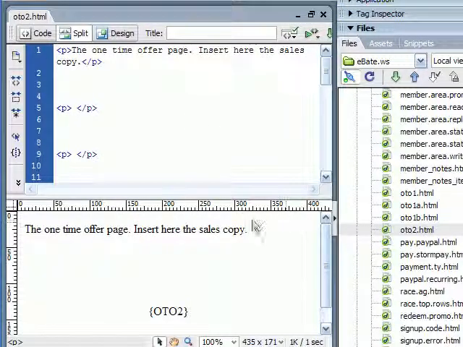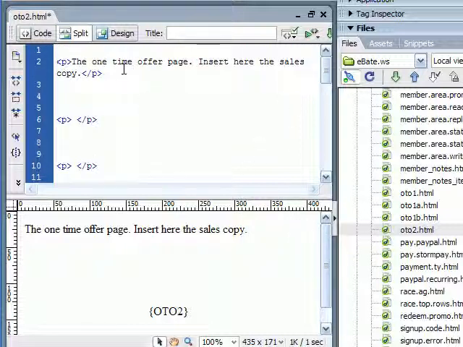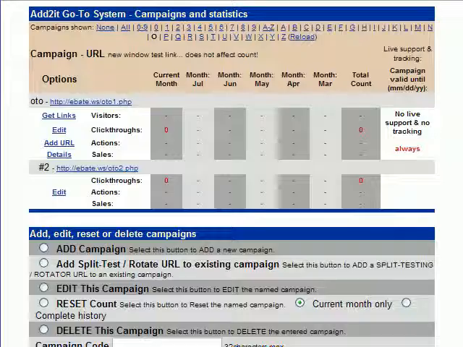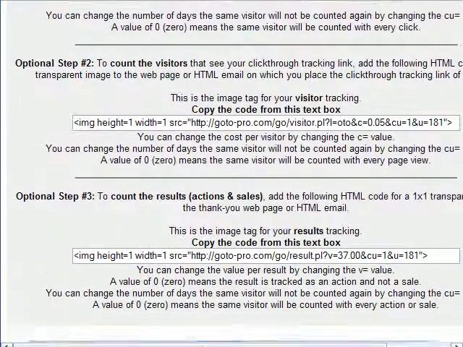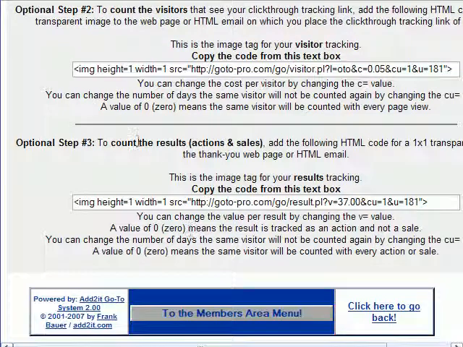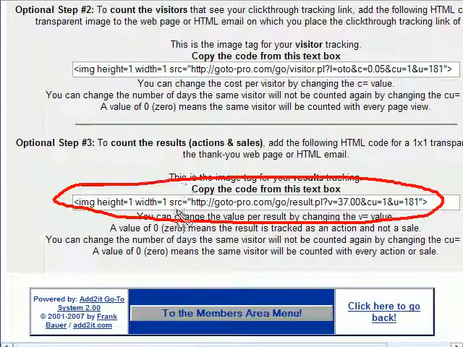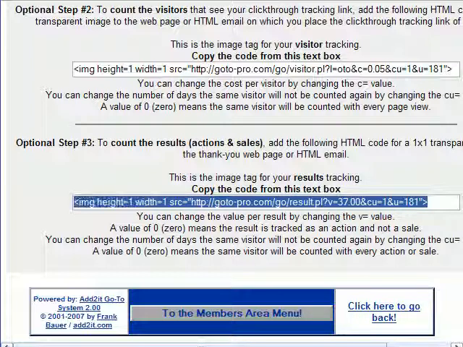The test shows the OTO2 right after the OTO1 was sold. And what we're going to put here is the sales tracking code from our Unedited GoToSystem. Let me go back there. Click again on Get Links. And scroll down to step number 3. That's for results counting actions and sales. And what we're looking for is just this code here. That's the one we want to get. So I highlighted it. Press Ctrl+C to copy.